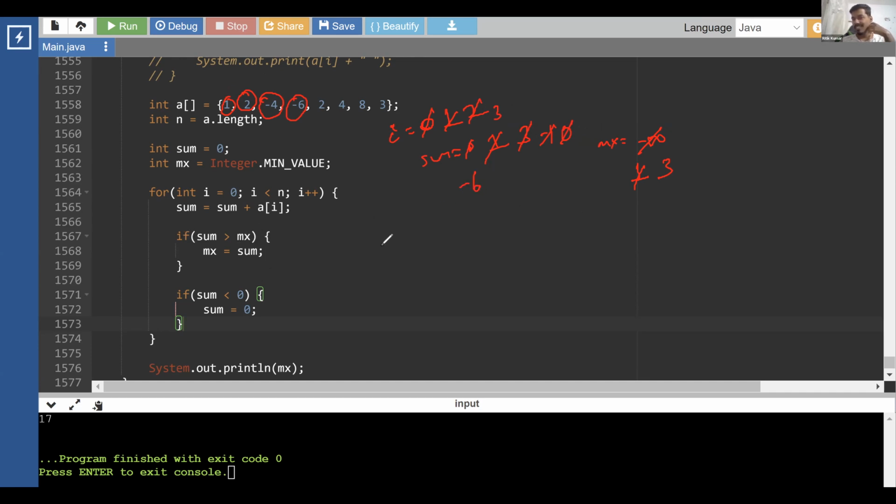Now, is -6 greater than max? No, we are better off taking 3 than taking this negative. So we'll just take 3. We check, is sum less than 0? Yes. So you don't need to take -6 forward either. We can simply make it 0.